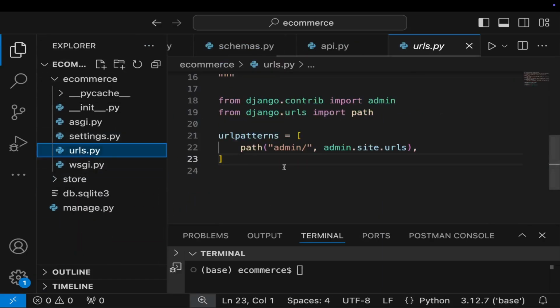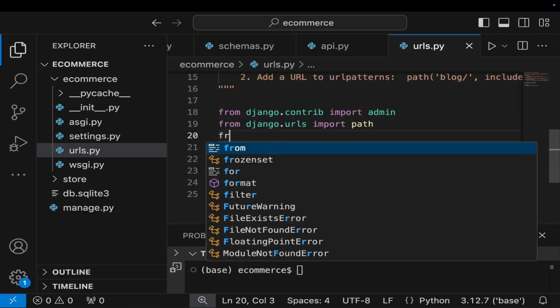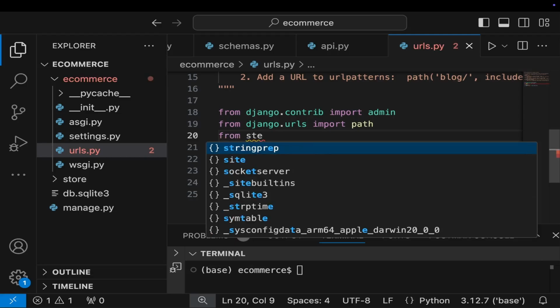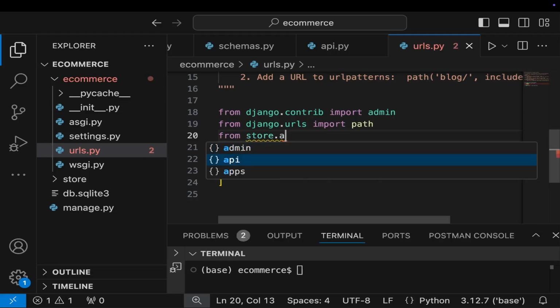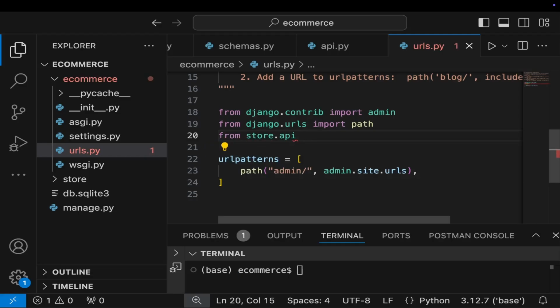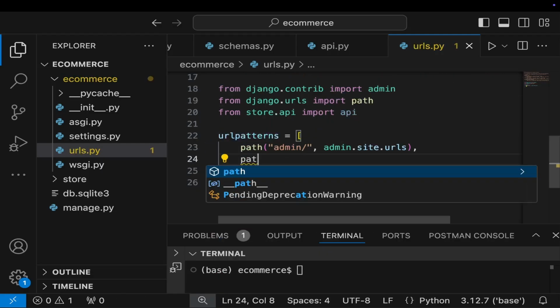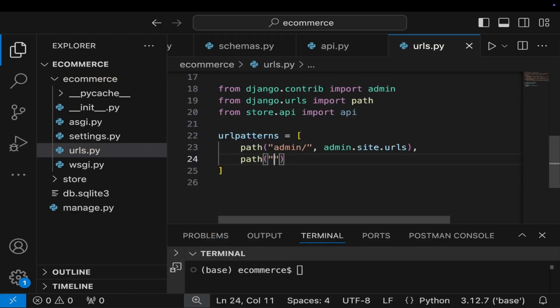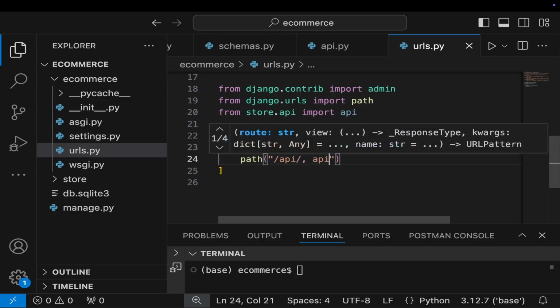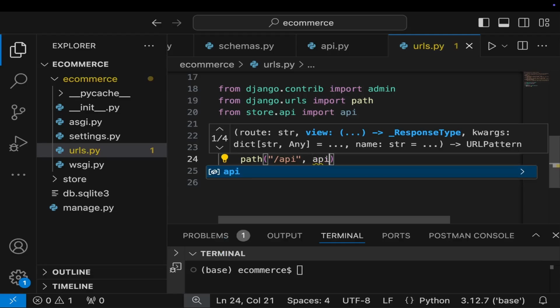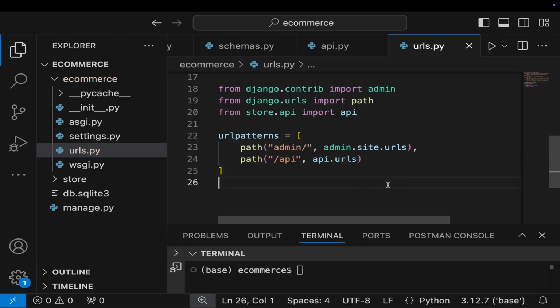So let's create some code here in the urls.py and add a path here. So we shall import from store, okay, store.api. Can you guess what we're going to import? Import API, as simple as that. Okay, then you can create here a path and say when we hit the endpoint /api, we take you to api.urls, as simple as that. So this has to be a / around there like that.